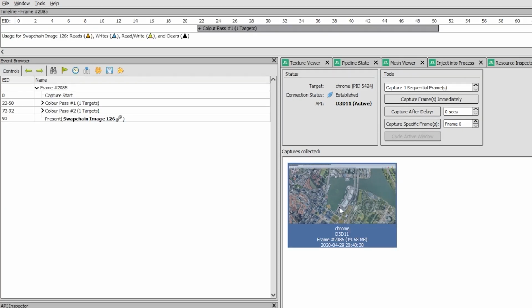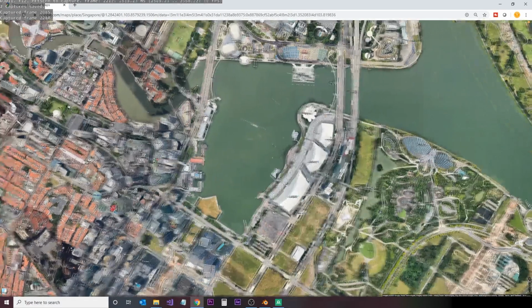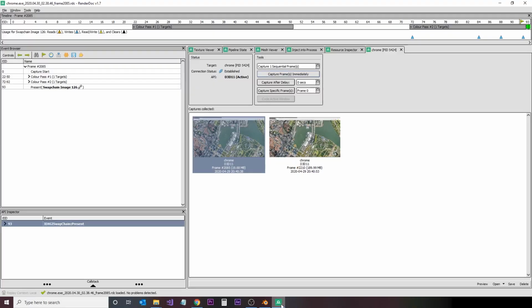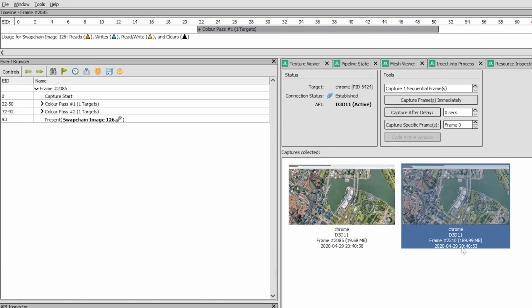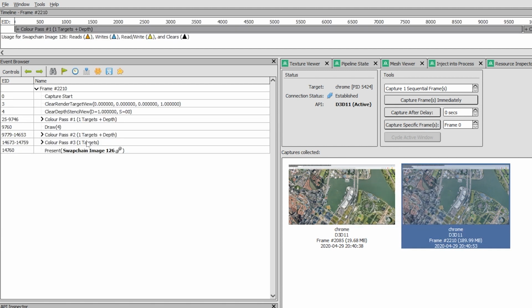Now looking at this particular file, we're missing the third color pass, and our file size is smaller than expected. So we'll give it another attempt. We'll click on the capture frames now, and then switch back, and we can see now that we have 189 megabytes. We'll double click on that to see the information, and we'll see that we have 3 color passes. So this has been a good capture.